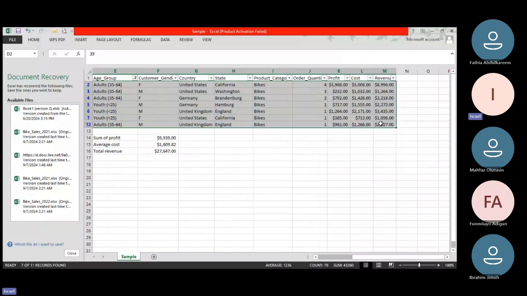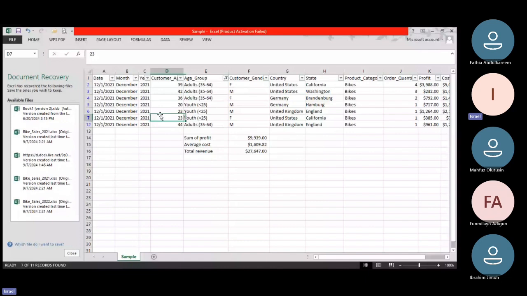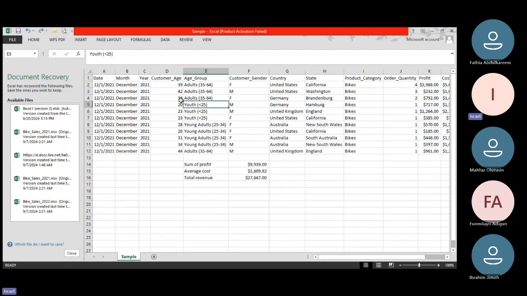Take note, whatever you are doing here is affecting the main data, so you have to be careful not to delete your data. That is filter. Let me undo. Let's say I want to sort.